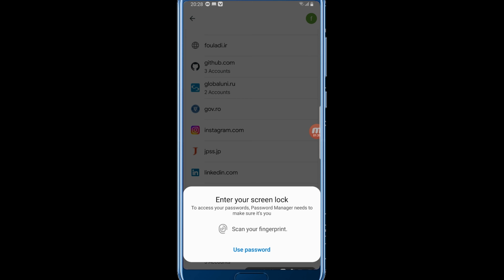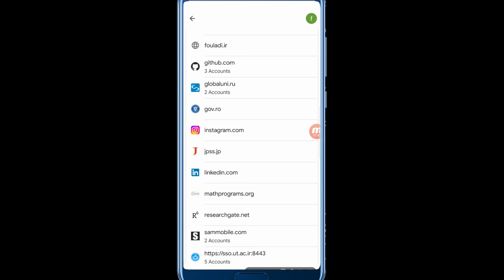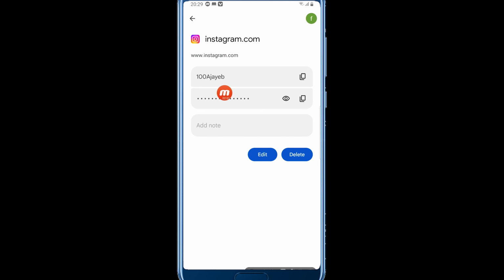Here, your phone asks you to enter your password or put your finger to open this lock. I want to put my finger. Now, look here. From here, you can see your Instagram password. If you click on the eye icon, you can see your Instagram password.